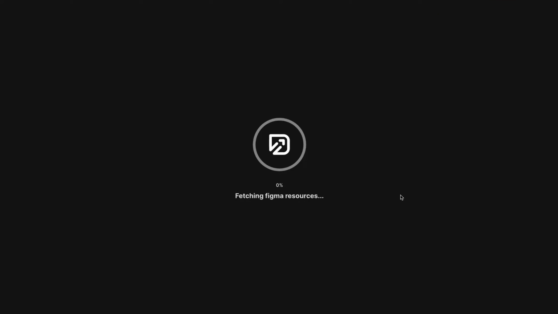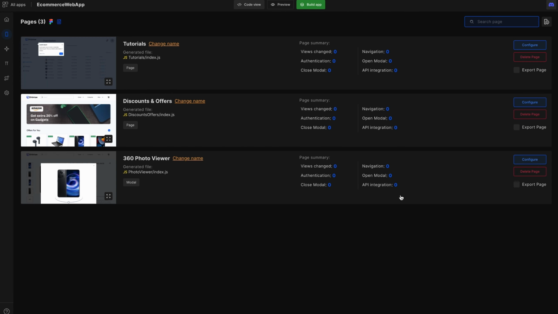As you can see, the Figma fetching is done here. The application is successfully created here. If you would like to set a navigation, then it would be the same as we have done in the mobile applications.